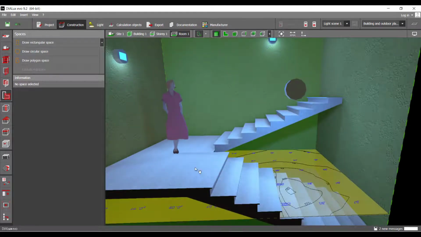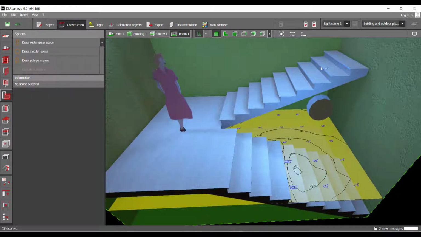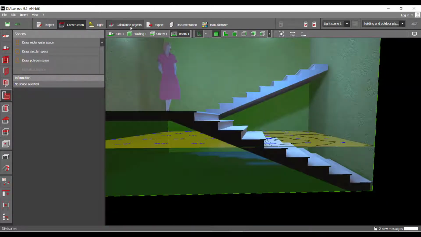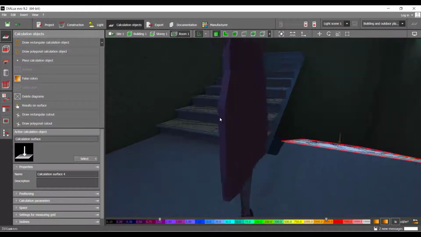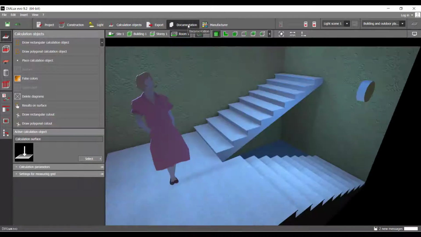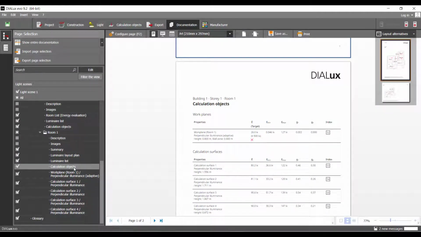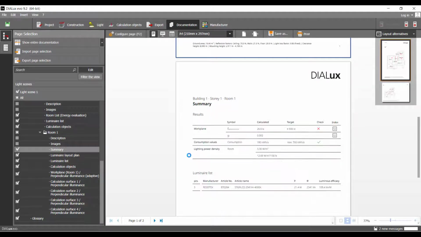And the surface here is not exactly where we want it to be. We want surfaces here and here and here. It's for that reason that you need to create a calculation surface like this, or small calculation surfaces like this, on every step of your stairs. Here's the summary, and it shows you the lighting level on the work plane, which says 26 again, and the uniformity, which is ugly here.